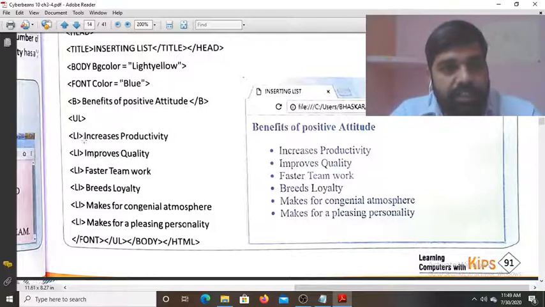Now see, the list in the unordered list is listed by using the li tag: increases productivity. After that it will give a line break, you will find the next line will be printed. It also works as a BR tag. It will break the line. After writing increases productivity, it will break the line. Again, second line: improves quality.